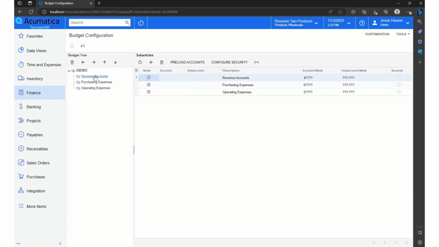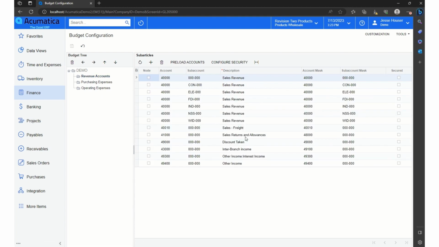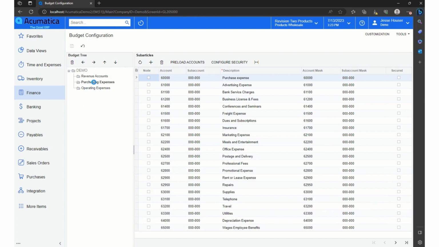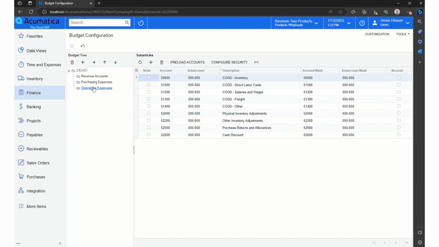So if I click on this revenue accounts node, it includes all my sales revenue or revenue accounts, purchasing, and then I've got my operating expenses. And then you can specify who within your company has the authority to create or modify each of those nodes. So in this demo environment, I have a budget tree configured.